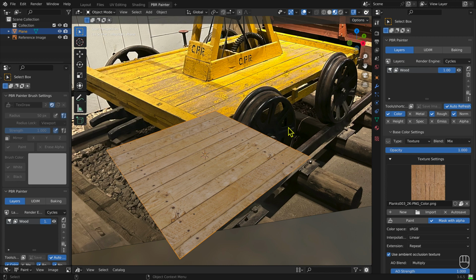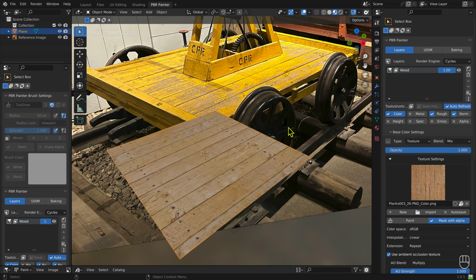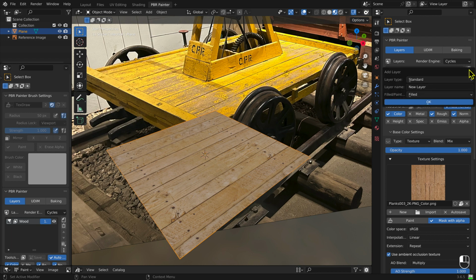If you wish to follow along, open PBR 2.4-03.blend. A link is provided in the description of this video. With the mesh selected in the outline window on the left, in the Properties window on the right, select the layer icon. You can rename the layer. I'm going to call mine Paint. Select Painted as the layer type.